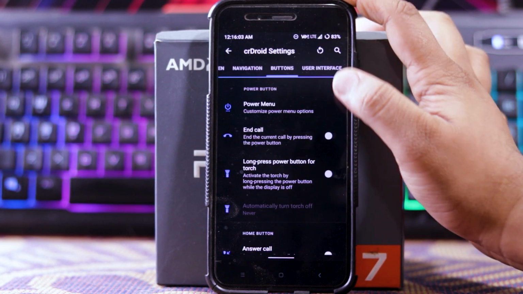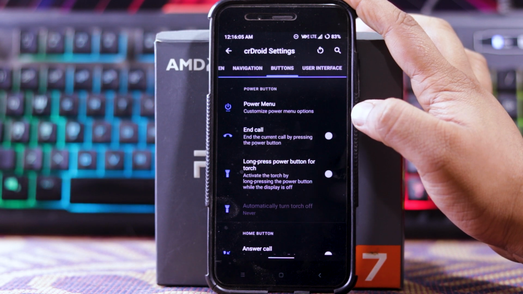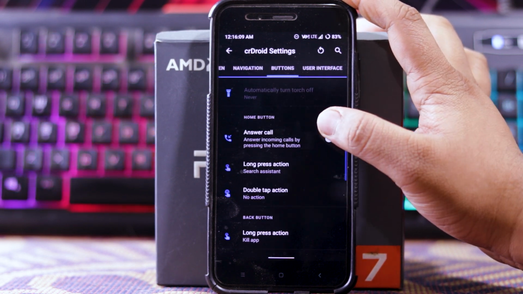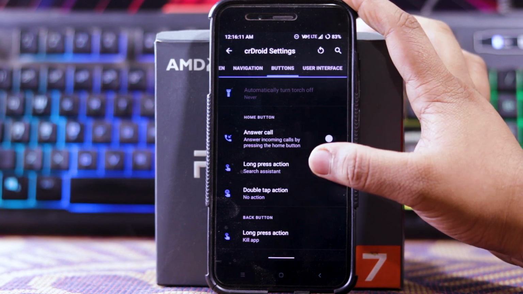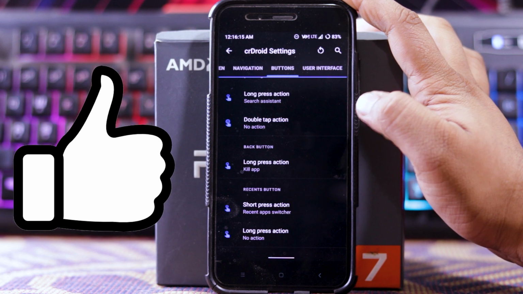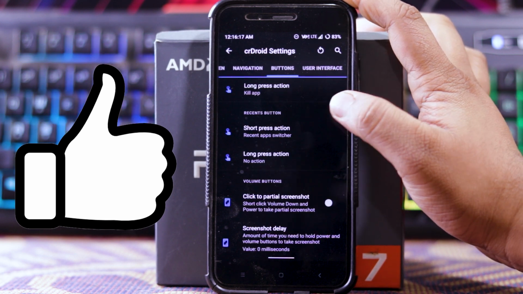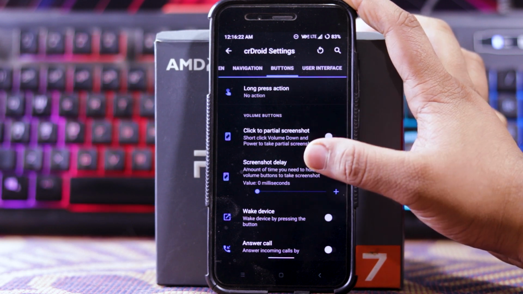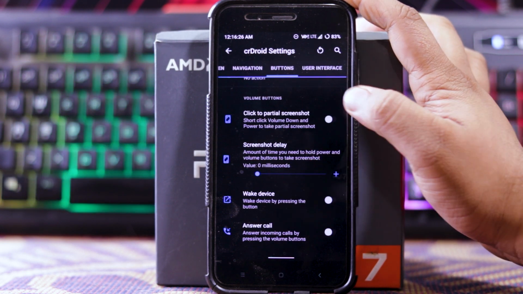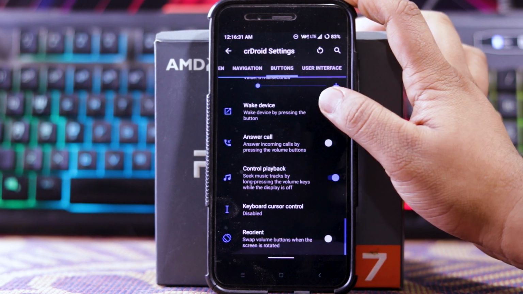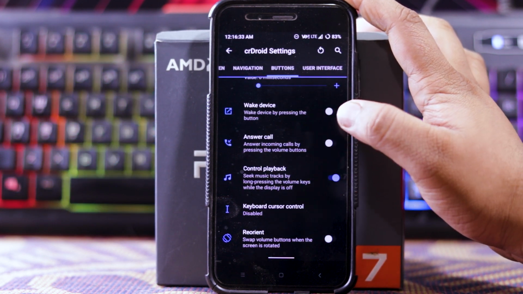Then you get end call using power button, long press power button for torch, and automatic turn off the torch, and answer call using home button, long press action and double tap action. And in back button, you get long press action, and in recent button you get short press and long press action. Then in volume button you get click to partial screenshot, screenshot delay, wake device using volume buttons, answer call using volume button, control playback, keyboard cursor control and reorient volume buttons.